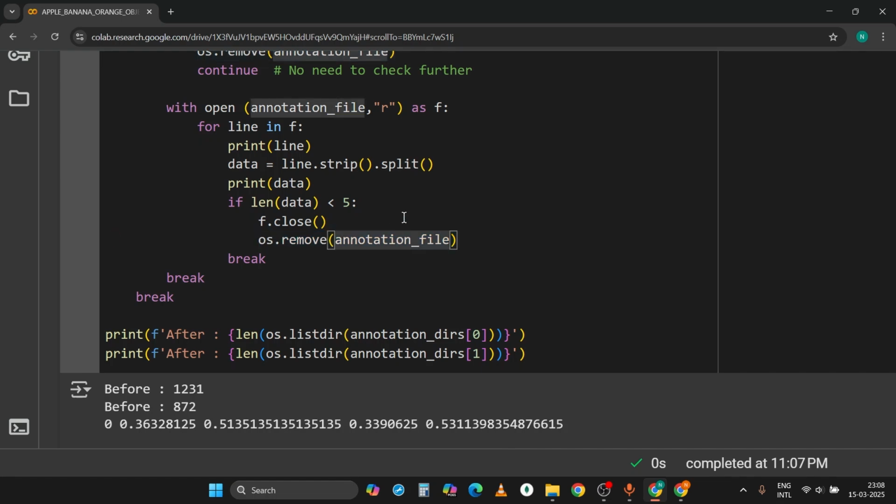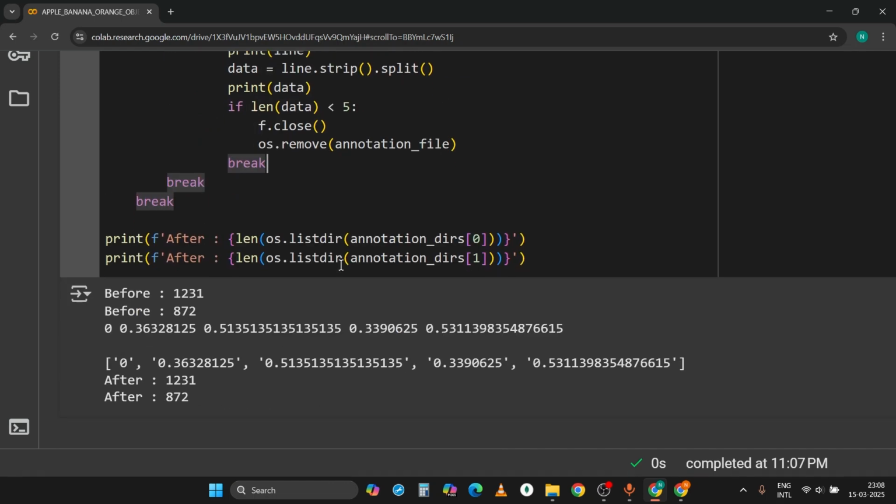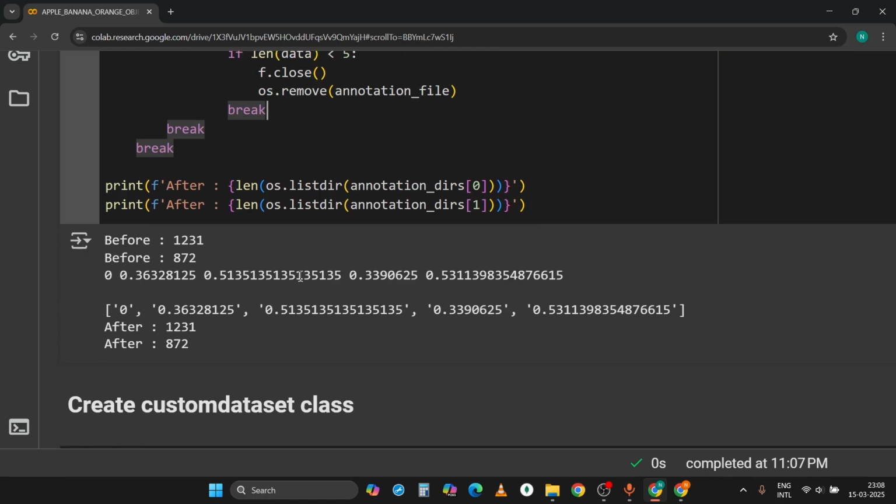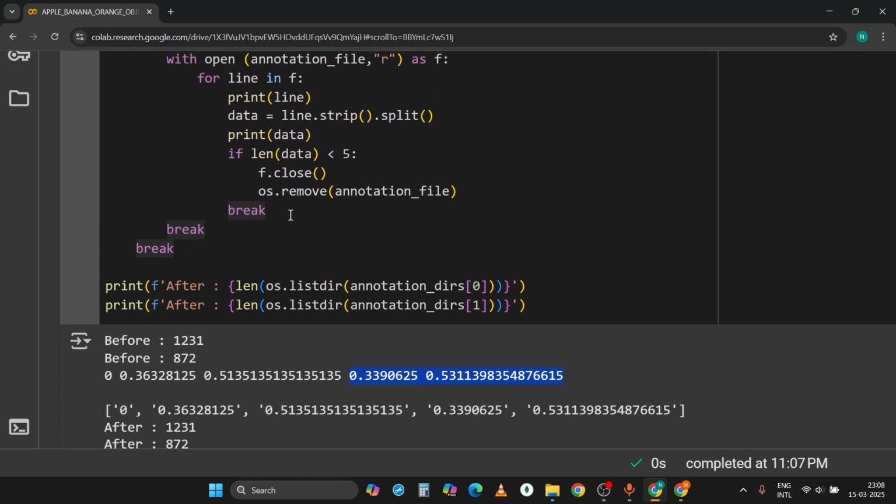Let me explain what these three lines say. Sometimes there are annotation files that give just the first three values, and the other two values are not there. This type of annotation file also throws an error during training time. So we have to remove this type of annotation file, and these three lines also tell us that a particular annotation file contains data which is valid for our training.